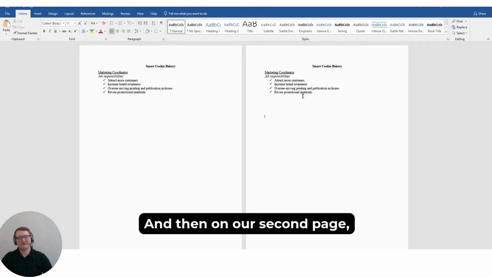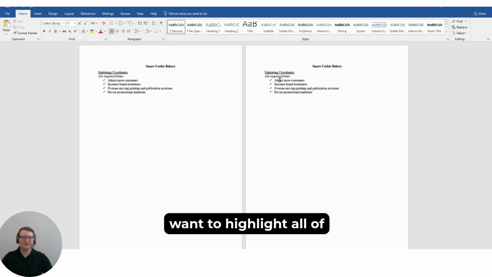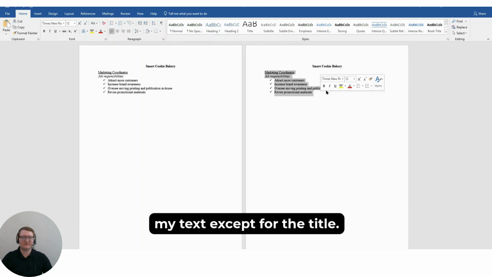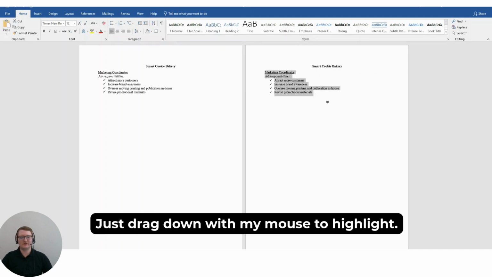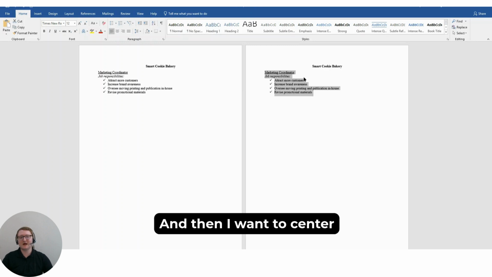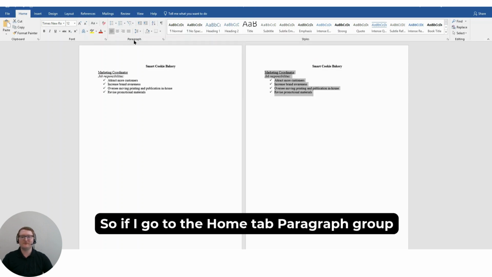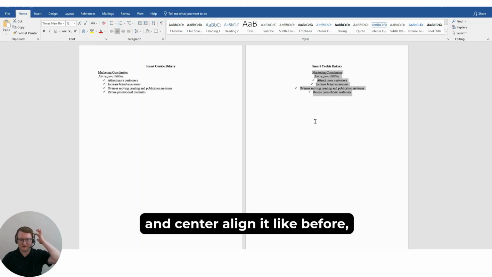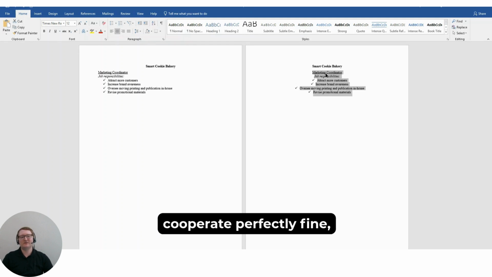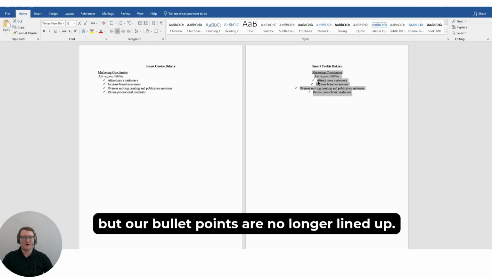And then on our second page, which is the one on the right, I want to highlight all of my text except for the title. Just drag down with my mouse to highlight. And then I want to center align this text so it lines up with my title. So if I go to the Home tab, Paragraph Group, and center align it like before, I can see these two lines of text cooperate perfectly fine, but our bullet points are no longer lined up.